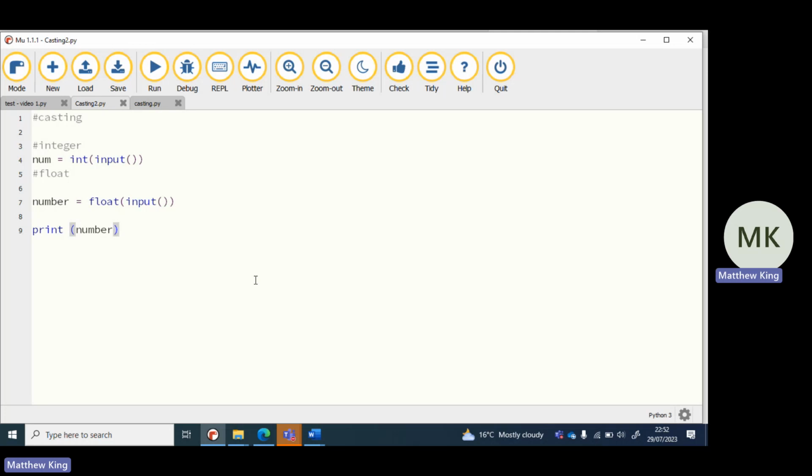So inputting an integer is very similar. It's just one slight difference. So let's talk us through what we've got here. If we look on line 4, it says num equals, and we have int followed by a bracket and then input. Then we've got another set of brackets, and then it closes off with another bracket.